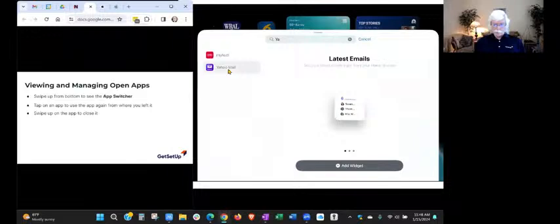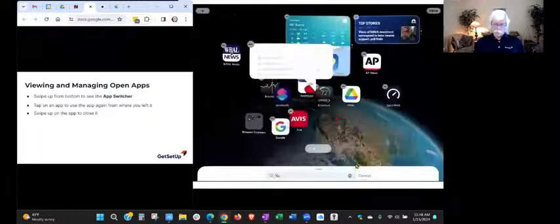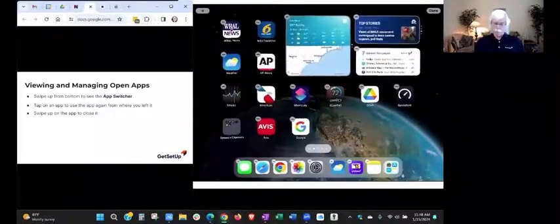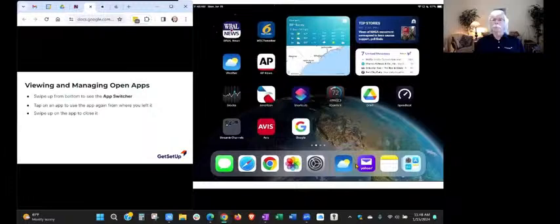And again, I get the choice of what size I want. This was the size that I had. That's the size I like. I'll say add that widget. And now it's back. And I can move it over here where it was. And everything's back like it was.